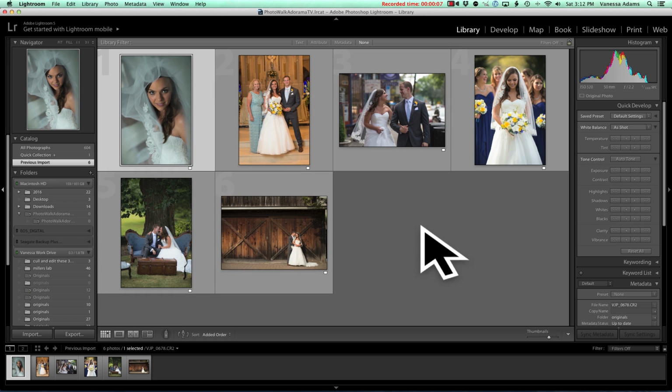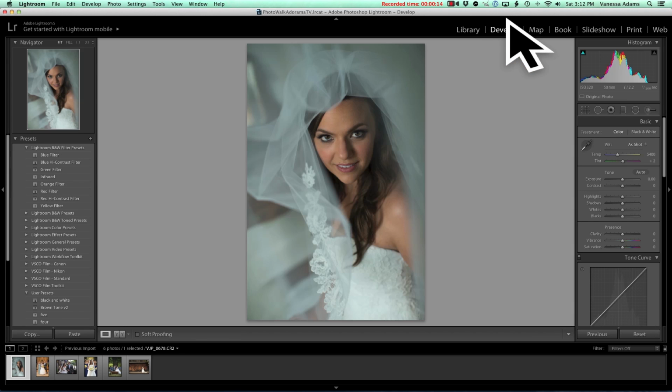So I have a couple of photos all from the same wedding, but different lighting scenarios. So I thought I would bring these images in, these are raw images, and just show you how I would edit these, paying particular attention to skin tones.